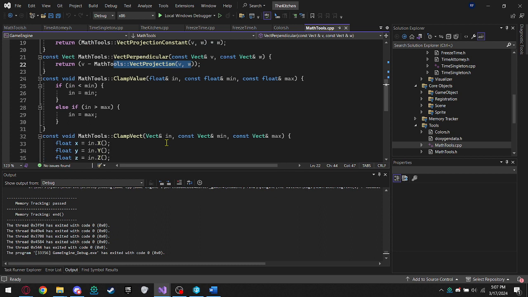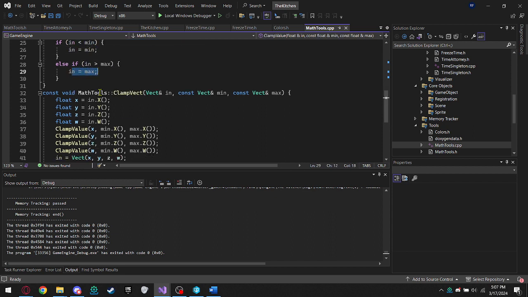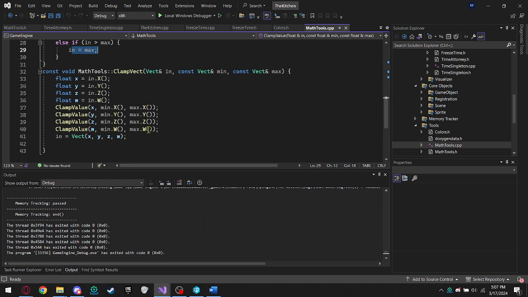For clamping values, the user passes in a value, as well as a minimum and maximum threshold. If it's less than the minimum, it becomes the minimum. If it's greater than the maximum, it becomes the maximum. Otherwise, nothing happens. Clamping the vector, we do the same thing, except now we extract the x, y, z, and w's for all of them. We call clamp value on each of them based on the x, y, z, w's of the given vectors, and then we reconstruct the vector for the input.